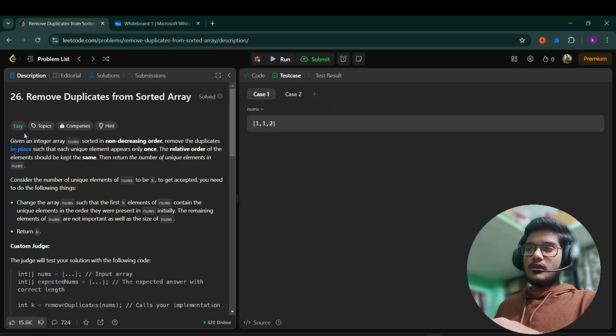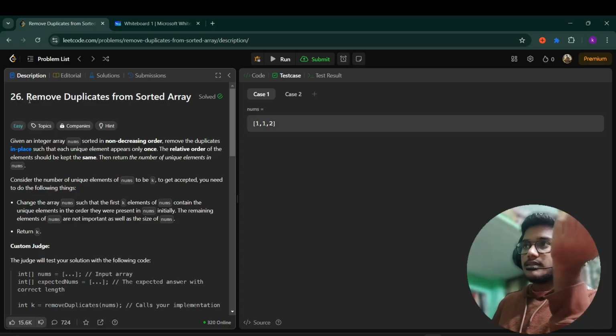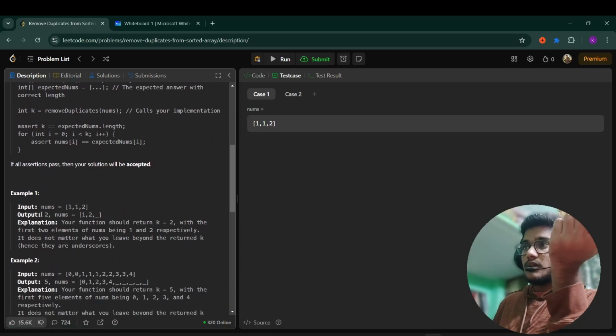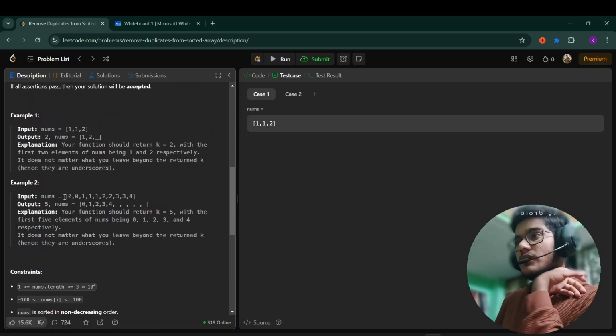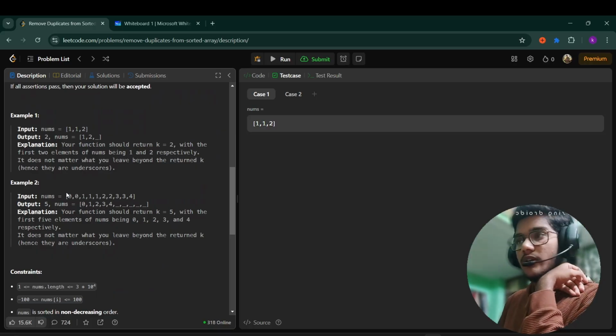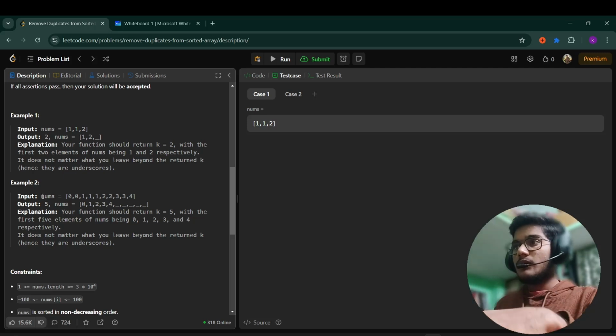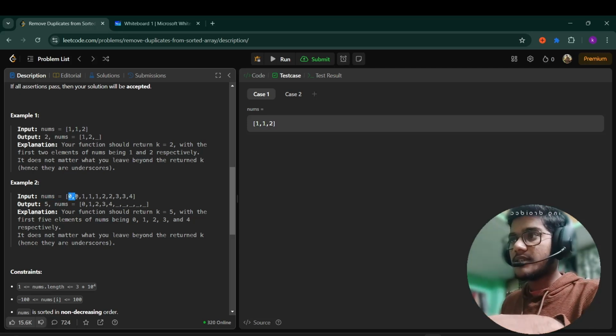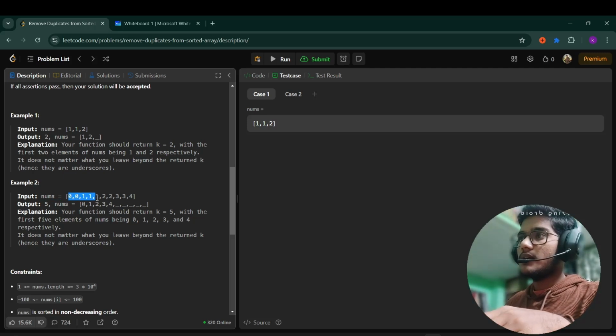Now let us understand this problem by using an example. Let us take an example of an array containing duplicate elements which is in sorted order. We can consider that nums is an array and it contains 0, 0, 1, 1, 1, 2, 2, 3, 3 and 4. So here we can see that there are duplicate elements, right?